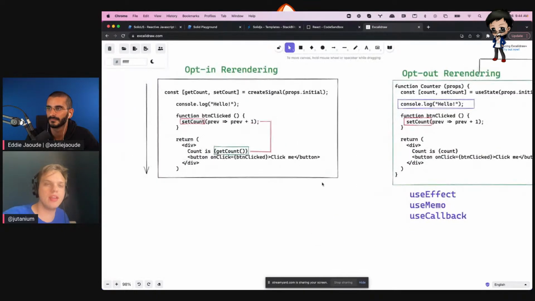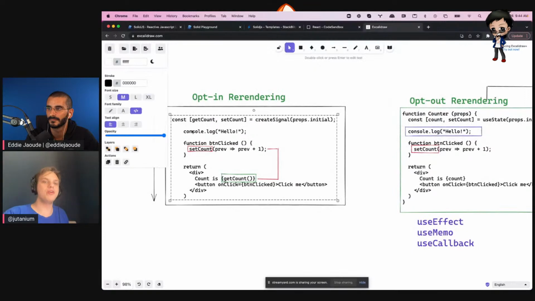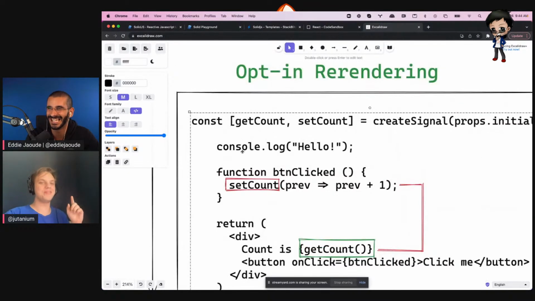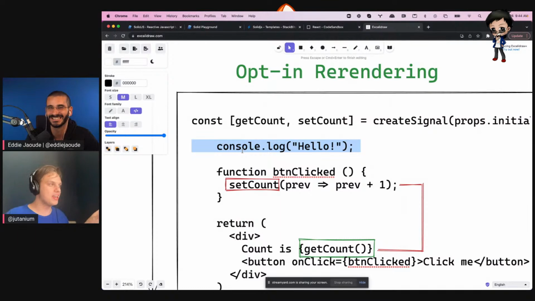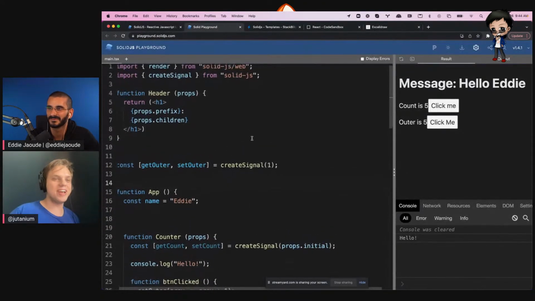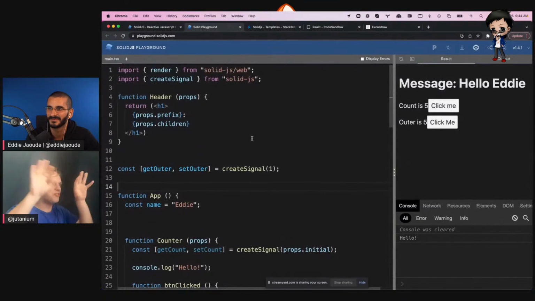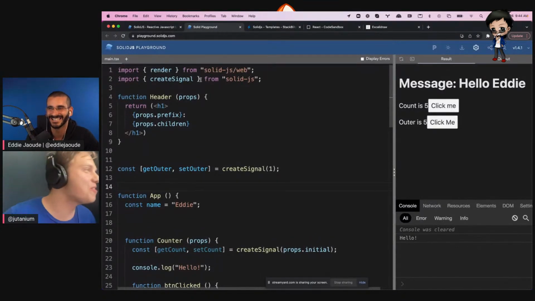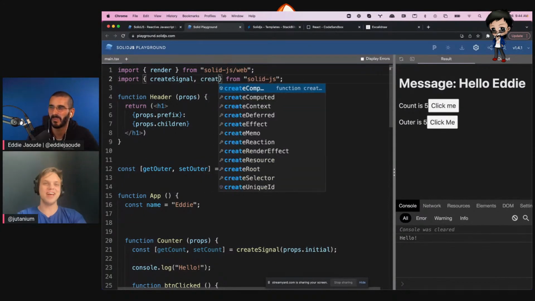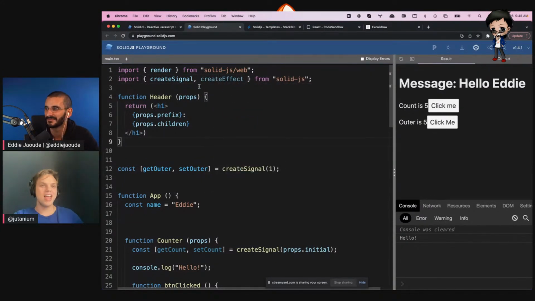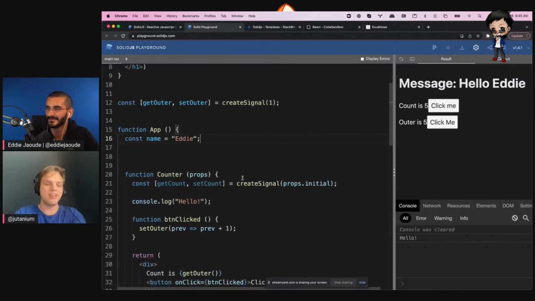So in Solid, let's do the opposite. In Solid, we started with console.log only happening once. What if we want it to happen every single time the state changed? All right, we're going to use Solid's mirror image, bizarro, alternate universe version of effect. It's called createEffect. In React, useEffect lets us sort of opt out and do its own thing. In Solid, createEffect lets us opt in.